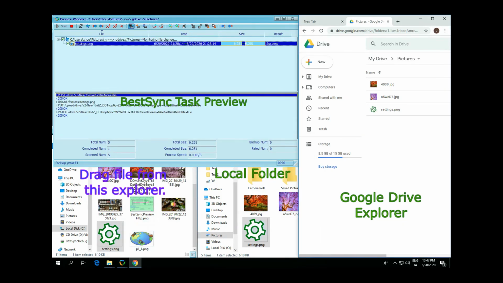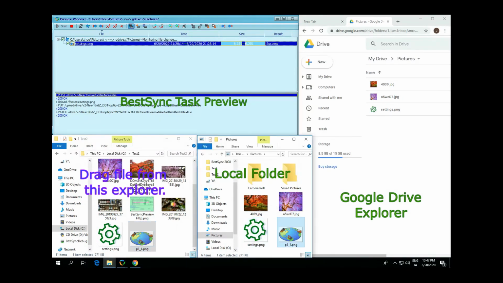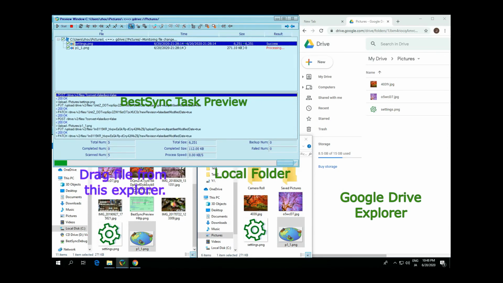You can see, when a file is copied to the local folder, it is listed in the preview after some seconds, and it is also uploaded to the folder of Google Drive. You can confirm that the file is added to Google Drive in the Explorer.